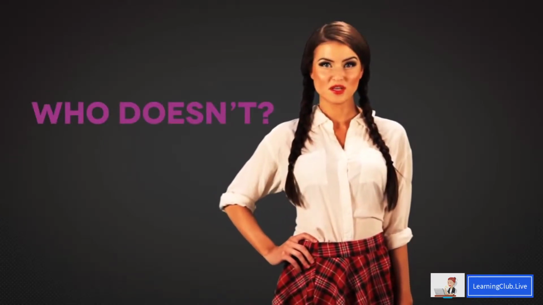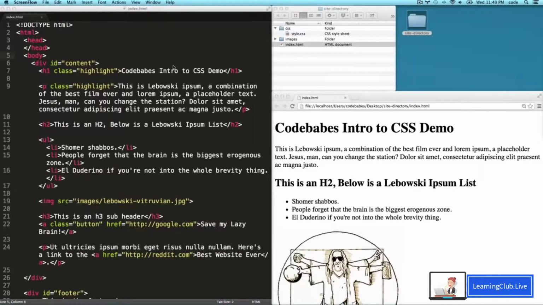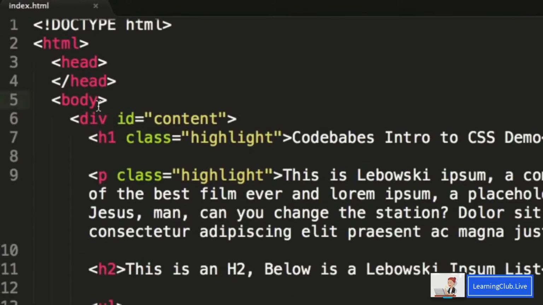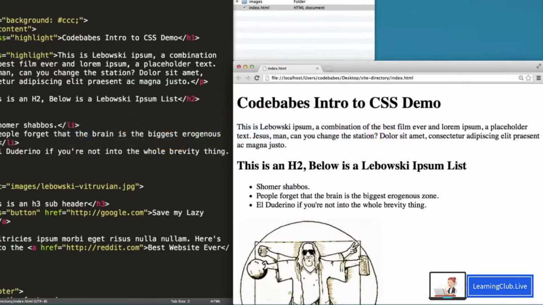But if you like it quick and dirty, there are two other ways to add CSS. First is an inline style, where you add the style directly to an HTML element in the page. Let's add a background color of gray. Inline styles aren't good because it forces you to edit each page individually.